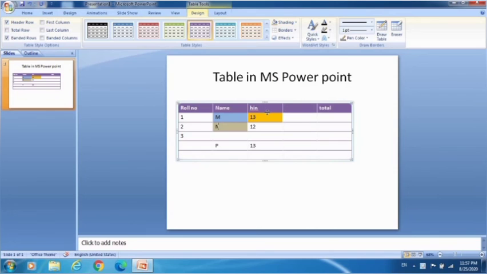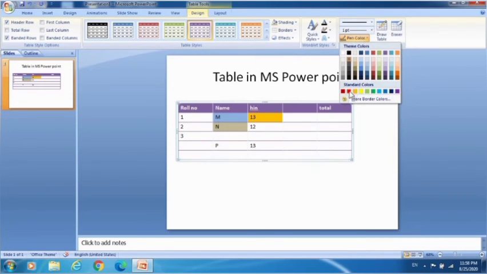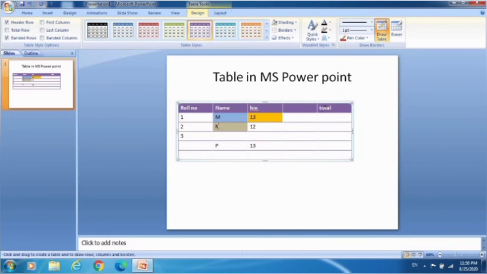Is it clear, children? Now see how to apply borders through the draw borders option. Select the pen color of red color. So select it and drop it on the corners of the cell. You may see there are changes and it's becoming red in color. So in this way you may apply shading, borders and effects to your table.